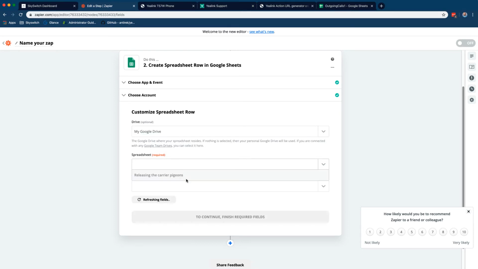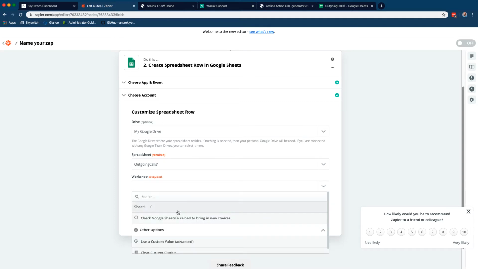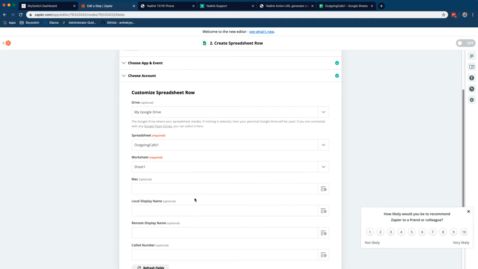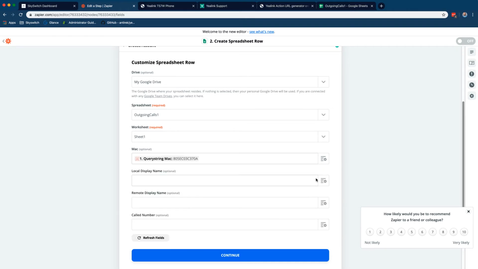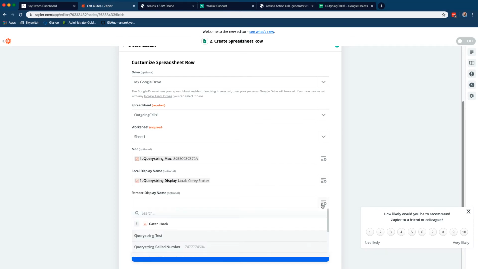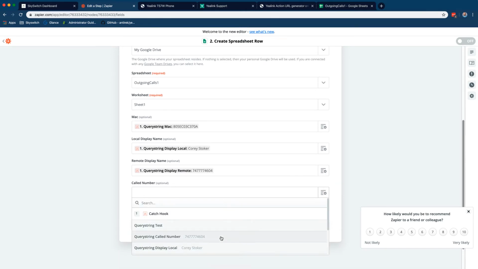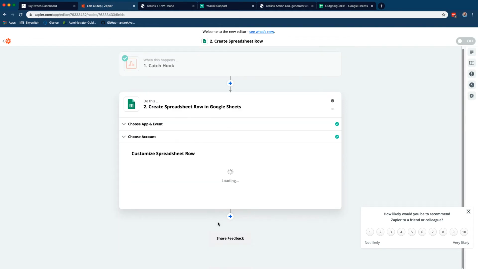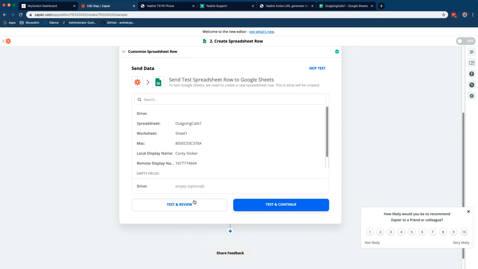Go to My Google Drive, outgoing calls 1, sheet 1, and then we're just going to select the data that we're filling. So we have a plus button off to the right there, and for the MAC address we're going to do query string MAC, local display name, remote display name, and called number. We'll hit continue there. Here it's going to ask us to test it. So we'll just hit test and review.